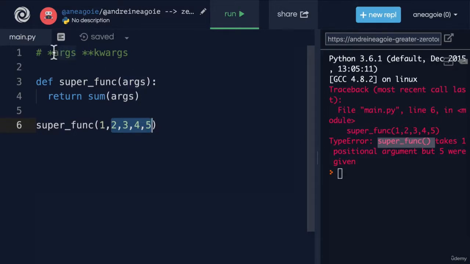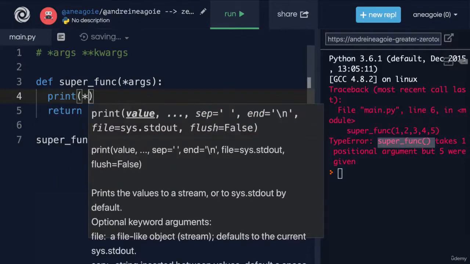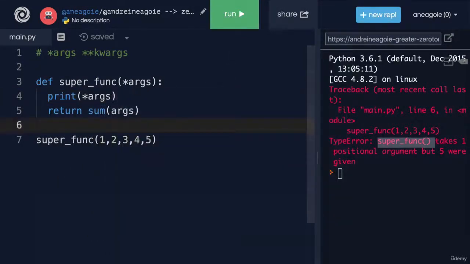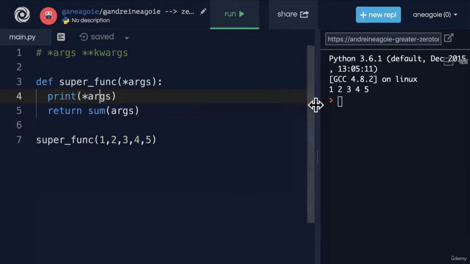And this is where we can use something like this. By adding a star to here, we're saying, hey, this can accept any number of positional arguments like this, as many as I want. As a matter of fact, let's print this out. If I do print *args, and we run this function, we see that print *args gives us 1, 2, 3, 4, 5. These are all the arguments that we get.